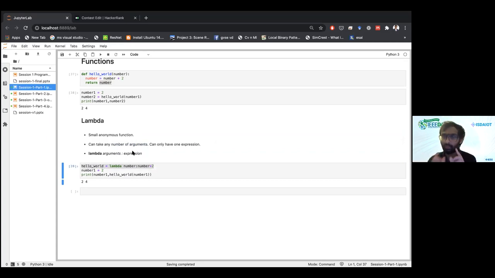The only thing here is that when you want to write it in this format, you need to have one single expression. The entire function has to be boiled down to one compact expression, and that expression you just put here. And this is your input argument. Whatever the expression is, it will return you the result. So this one line defines your entire program.